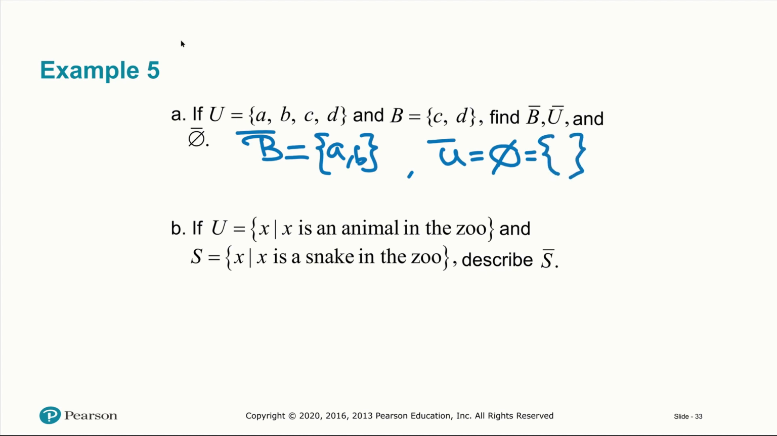And what about the complement of the empty set? Well, the empty set contains no elements, so what in the universal set is not contained in the empty set? Well, everything else, right? So all of U. What isn't contained in the empty set? Everything that's contained in the universal set itself. So we say the complement of the empty set is the universal set itself.